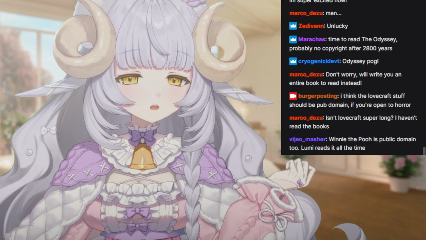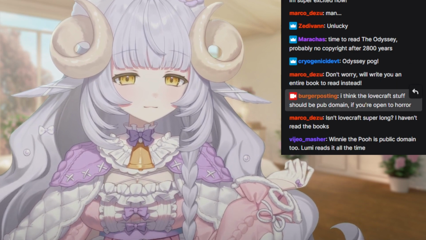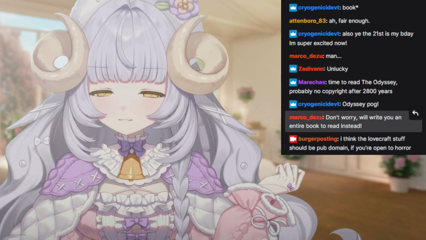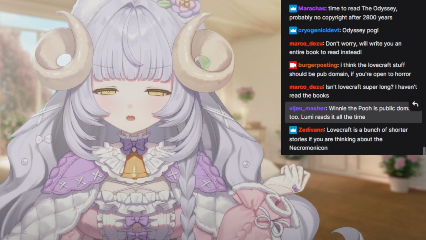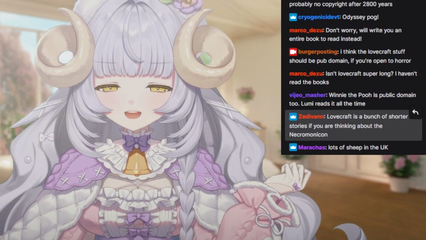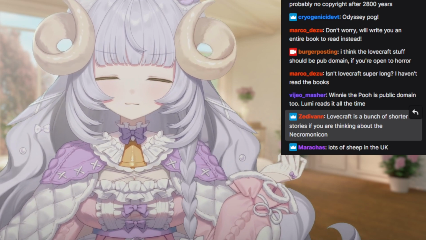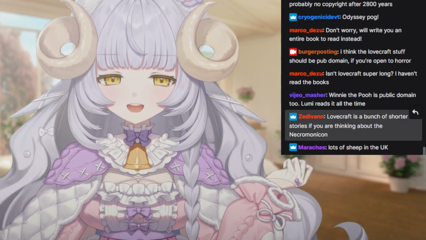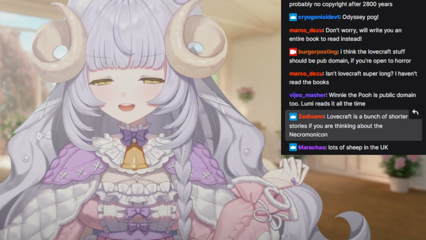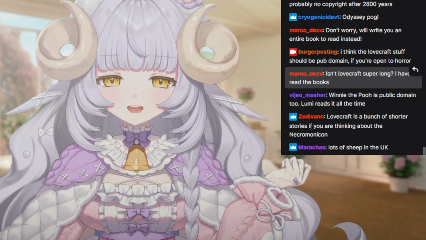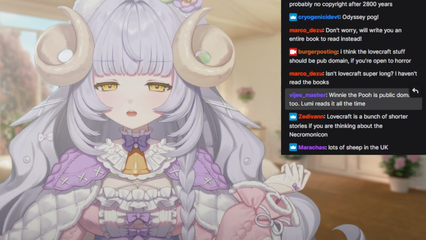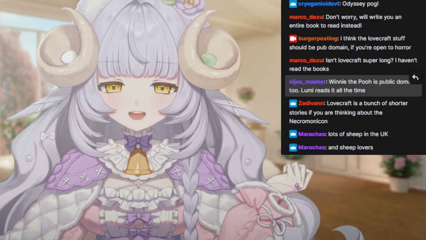I think the Lovecraft stuff should be public domain if you're open to horror. What genres or themes do you like a lot? For books, I don't read books. I don't read anything. Every time I try to read, I don't understand what I'm reading and I mess up all the words. So I just stopped trying to read after I no longer needed to read anymore.